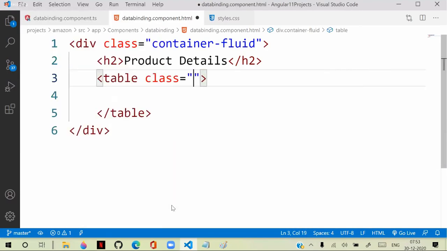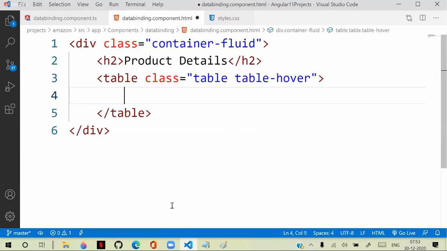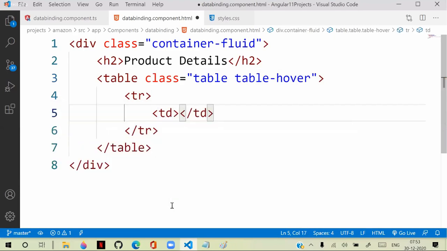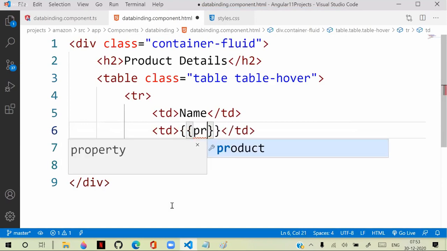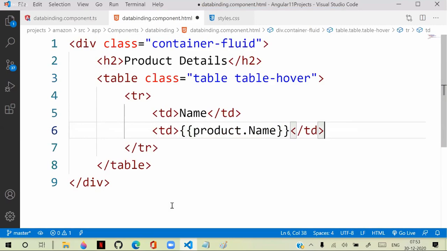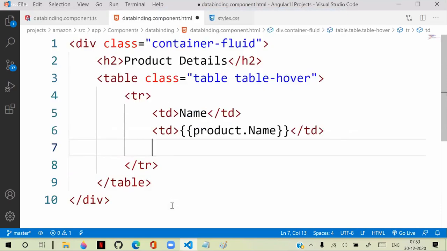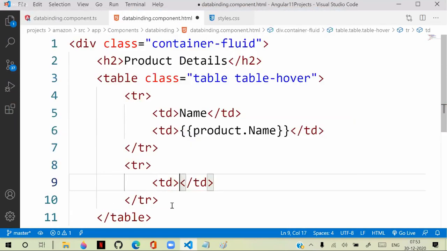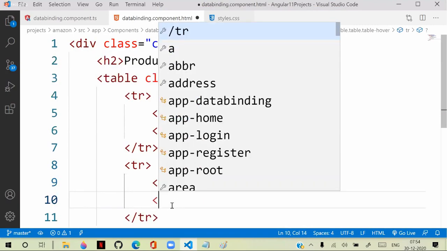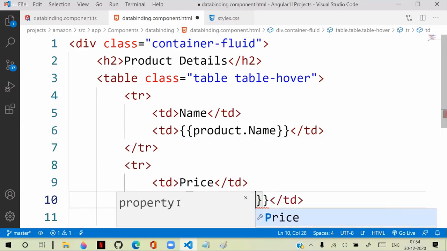And here I'm using the class as table and table-hover, that is the table. And here we have a tr, td. In this we have name, and in another cell we are presenting product.name. Anyway, whatever you want, you can configure. Another data term, another row. This is the row for name. We are presenting another row. In that we have the price, and we need to display the price, and we are configuring product.price.